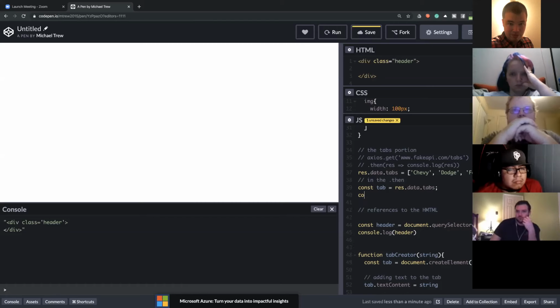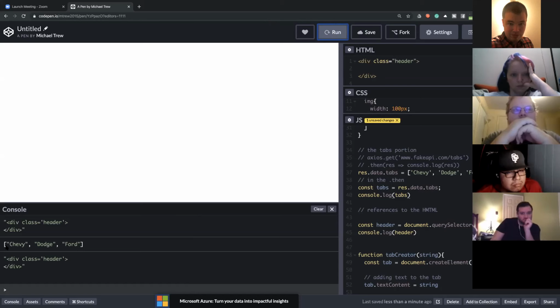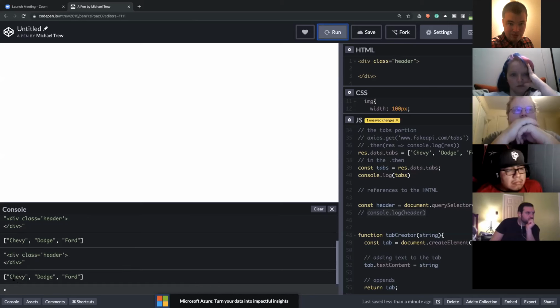So let's just console log tab, just to see what we have. Or tabs. Actually, yeah, it should be tabs, because it's the whole item at this point. I think we can see it there. Chevy, Dodge, Ford. All right. I'm not going to get rid of this console log. I'm just going to comment it out. That way we don't get confused on what we're trying to console log at the time. Cool. Chevy, Dodge, Ford. Just what we expect. Perfect.